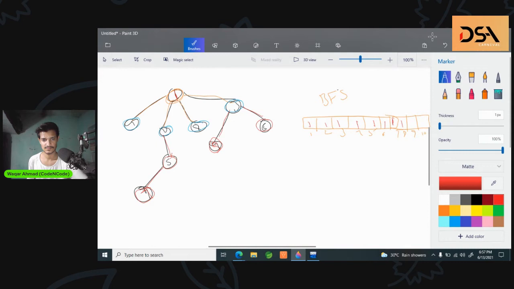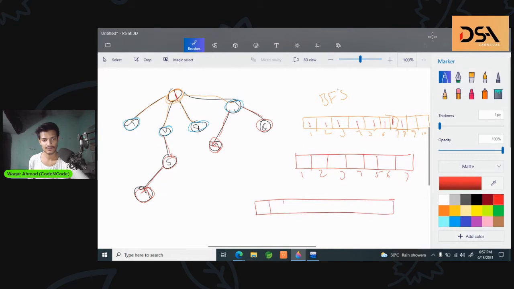So again, I need nodes 1 2 3 4 5 6 7. So what you do, you create a queue, and a queue, if you know, follows the FIFO procedure, right? First in, first out. The elements which are inserted first will be processed first. That is exactly our need, right?